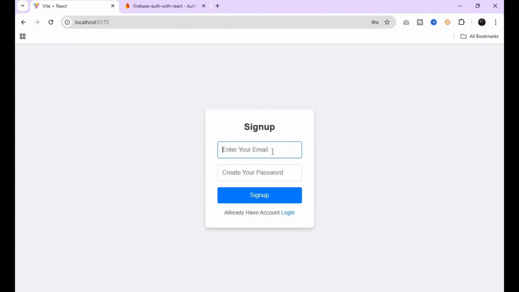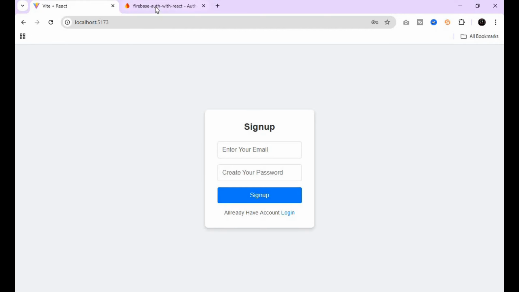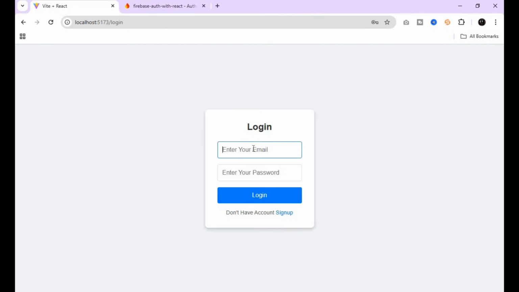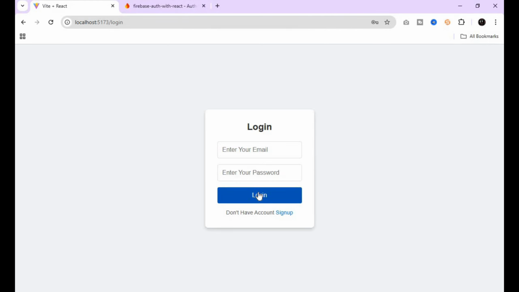After adding some style to our app, let's test the app. First open it, then sign up and create a new account. Then log out, head to the login page and log back in with the same credentials. It works! We have successfully set up a user authentication system with Firebase.